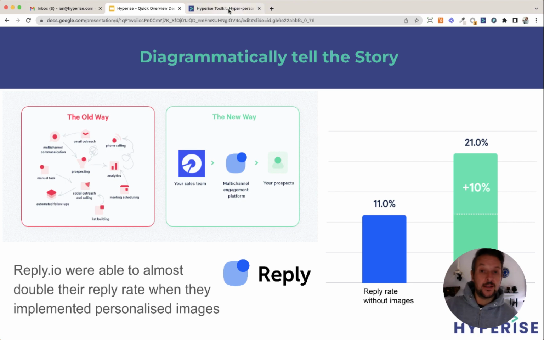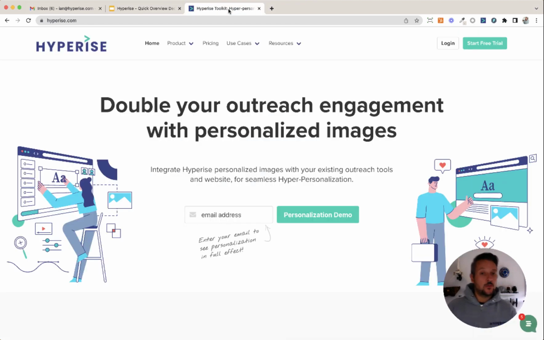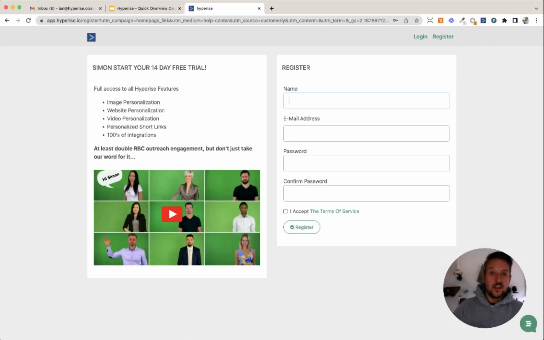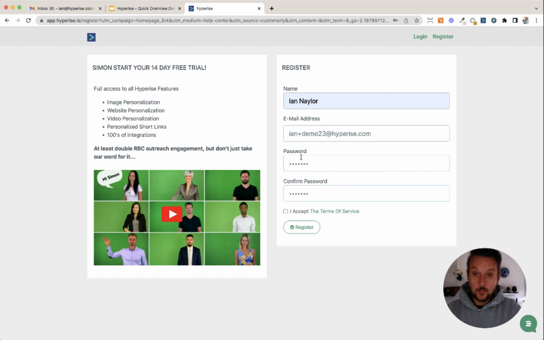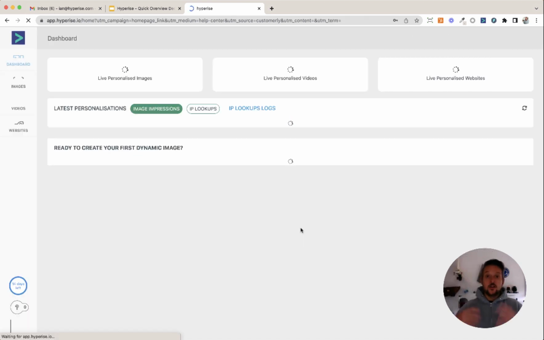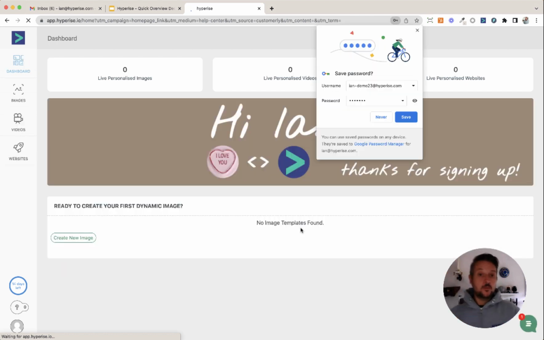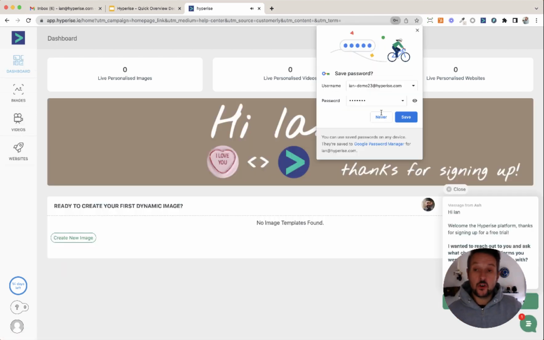So what I'm going to do first of all is jump over to hyperise.com and I'm going to sign up for a free trial. Very simple to do. All we need to do is put in our details in terms of our name, email address, password, and that's it. No credit cards needed, no commitment in terms of having to go beyond the trial.